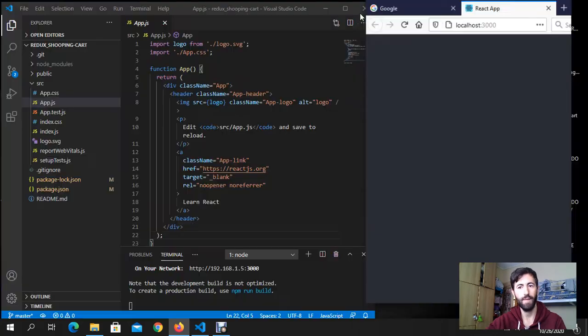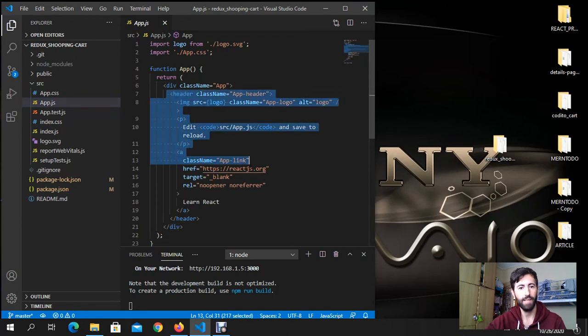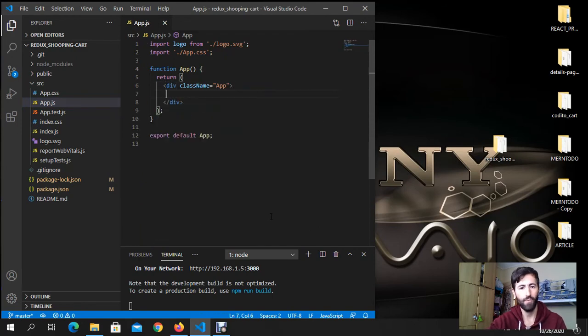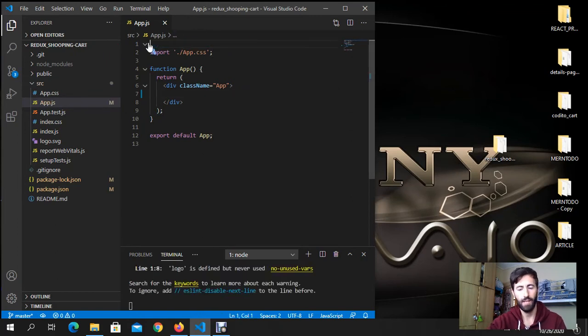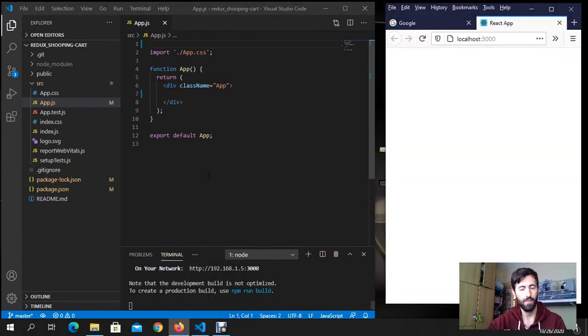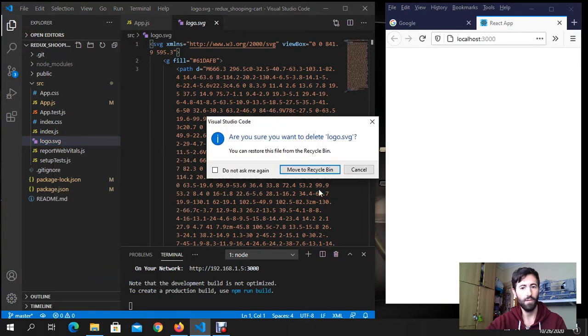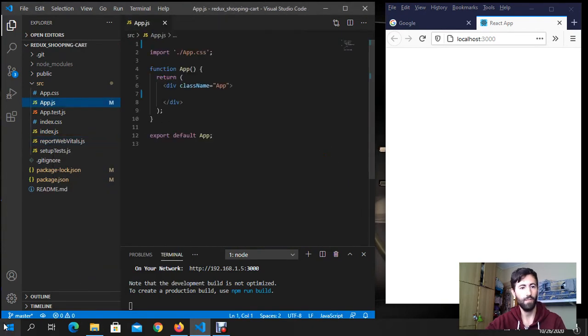Okay, here it is. So I'm going to make a couple of changes, do the same. Let's delete all the header, we don't need it. Also we don't need the logo. Let's delete the logo. Bye bye logo. Cool.